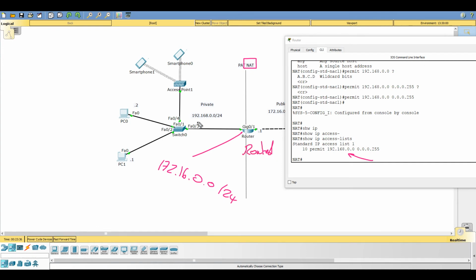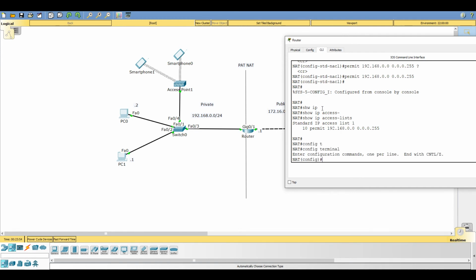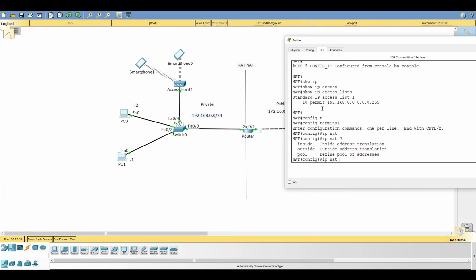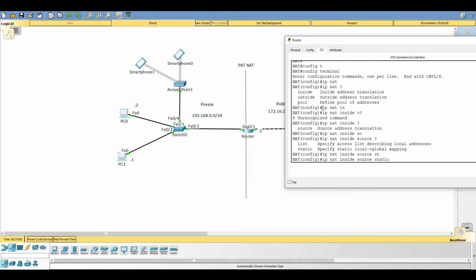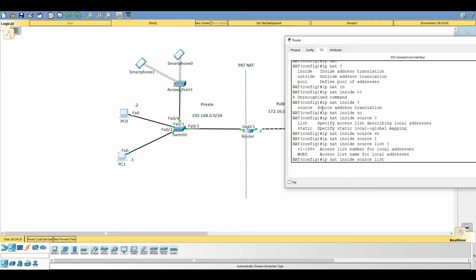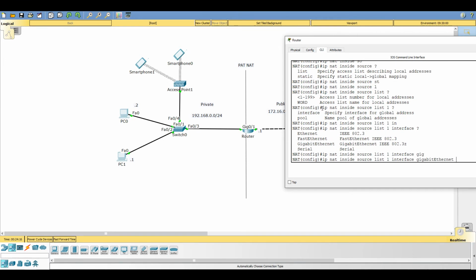So the ACLs need to match the internal private IP range that we're trying to NAT, or in this case, PAT, to the public IP range. So now we need to do our NAT statement. So just like before, it's a global configuration, and we do the IP NAT, and we're going to use question mark to help us. And it's an inside translation, and the translation source, instead of static, is actually a list, and the list is an access list, and we're going to NAT to an interface which is gig, and then the interface would be gig 0/1.